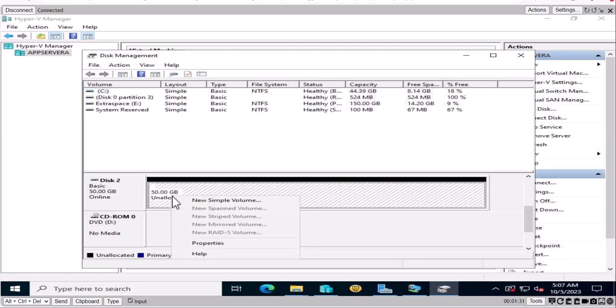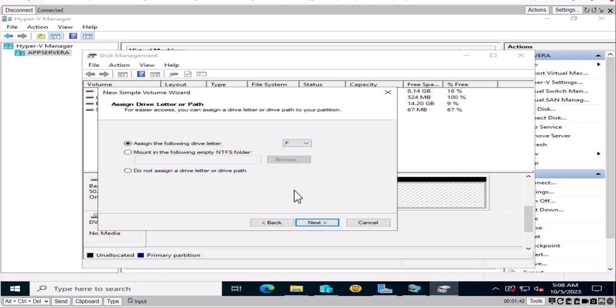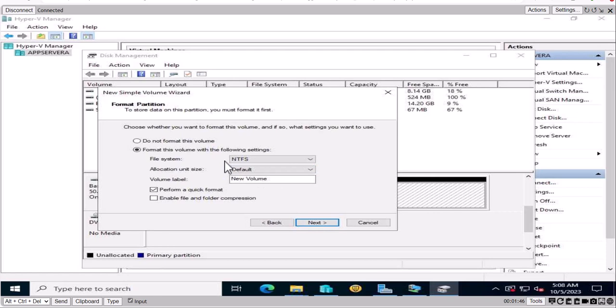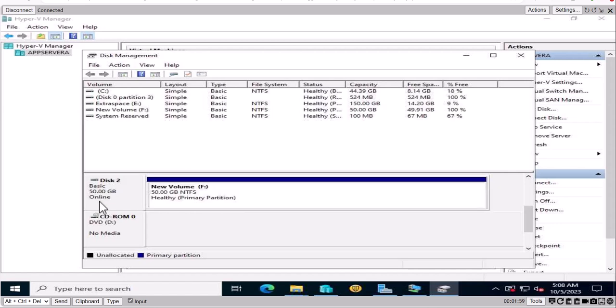So you can right click on this and click New Simple Volume, click next, then click next again, and then you can leave it as the F drive. That's the letter. We're going to click next. You want to keep this NTFS, and this is where it says perform a quick format. We can do that and finish. So once you finish this, the disk will be formatted and it will be live for us to use. Then it will become online. You see how it's a new volume F.